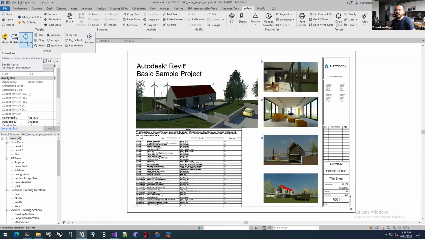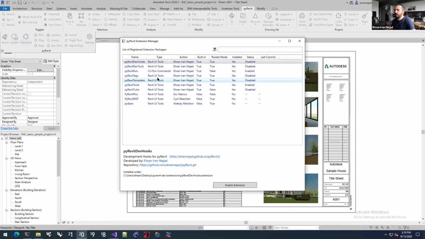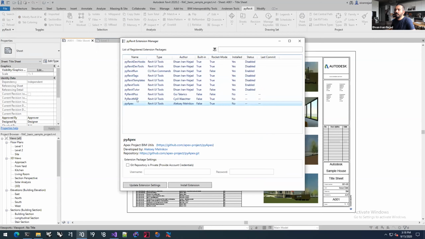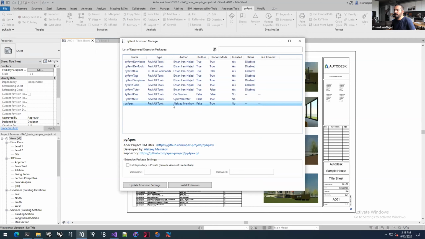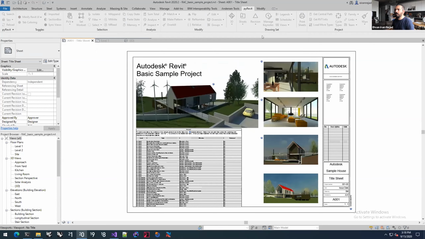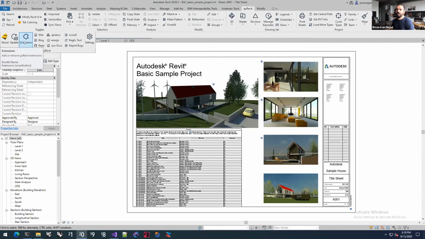There's an extension button that will show you all the extensions that are shipped with pyRevit that you can activate and deactivate. So if you need, for example, PyApex developed by Alexei Melnikov, you can install that extension. This is what he has developed for pyRevit and provided on his own repo on GitHub. But pyRevit extensions can actually install that extension on your machine and load it in your user interface. That's sort of like the extension manager for pyRevit.